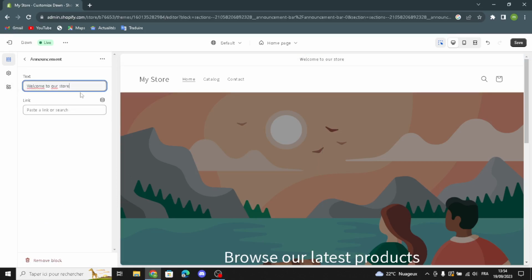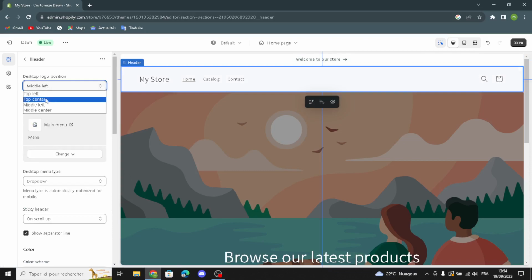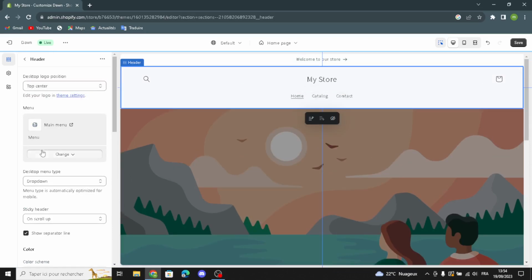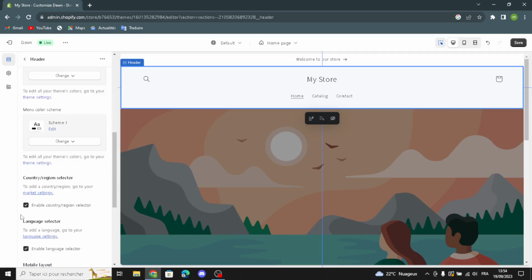So here you can change the text. You can pass a link or search for something. I'm gonna select all collections like this. So now let's get back and let's move on to the header. So here you can change the desktop logo position. You can change the main menu or remove it. Also you can change the desktop menu type. You can change the sticky header. You can change the color scheme and the menu color scheme.